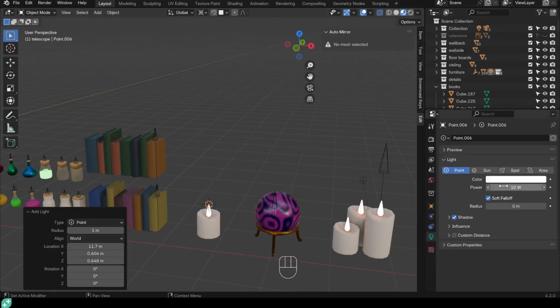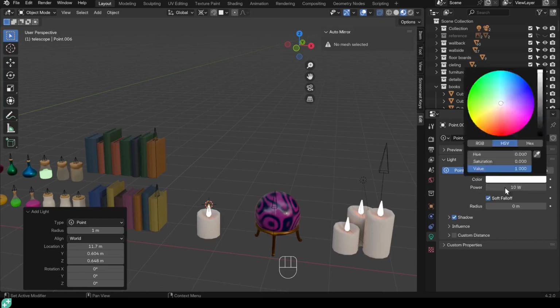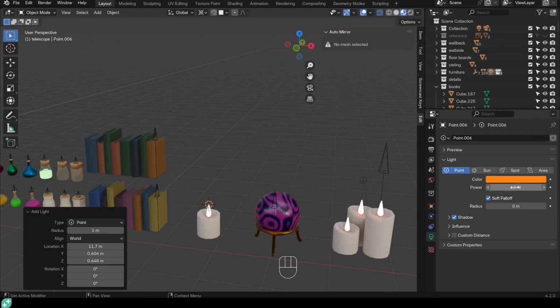Onto my light settings, and we want a nice yellowy, orangey sort of light, and we'll turn that up to something like 100 and change this as we go. I probably want to call this single candle light. I should call the other ones as well, but I haven't. But we'll know these ones because they are single candle light.